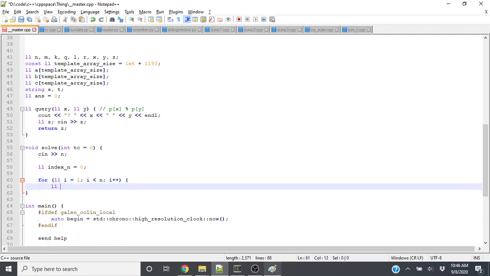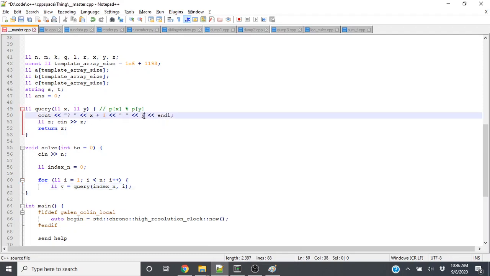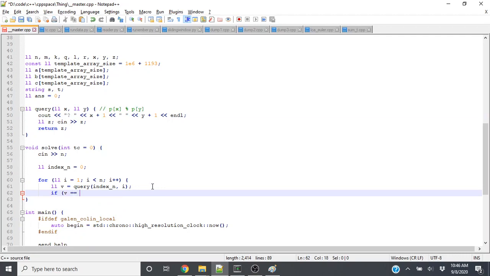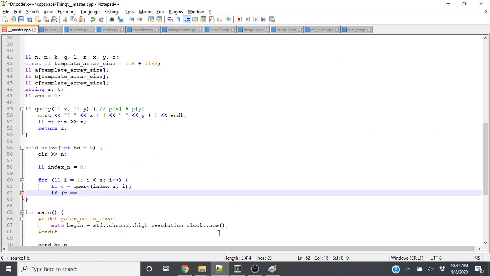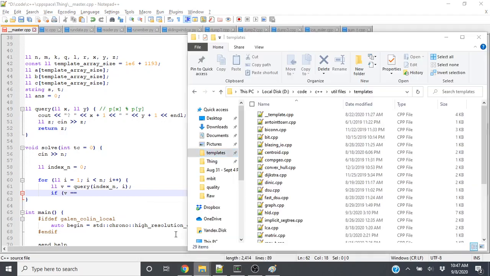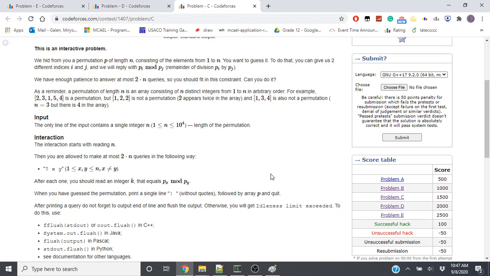Then we do LLV equals query index n I. And we're going to just make this work for 0 indexing. If v equals... Actually, wait. Does that work? Because we need to find the specific value of that. That's kind of annoying. Are we given any value? We need to find the value of the index we start with, actually. And that kind of doesn't work.